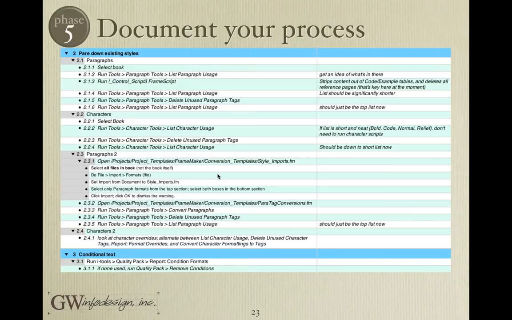When I talk about documenting process, this is a sample of what I mean in terms of the detail. Run paragraph tools, run this script, list paragraph usage, the list should be shorter, delete unused tags, it should be just these now. Just a lot of detail of what I was doing, and then Kim went through and verified this on her end that everything was working the same. But it's, again, depending on how much time you're spending, something like this is very, very helpful.